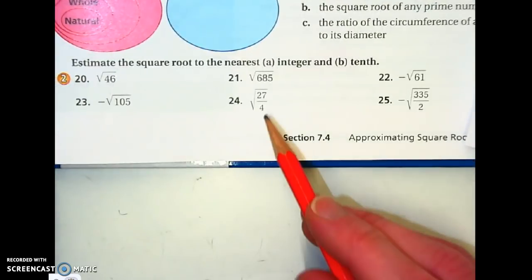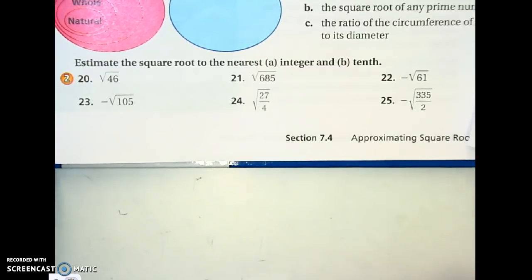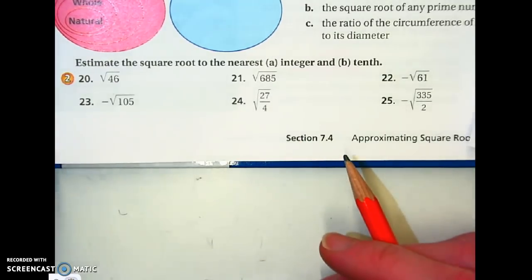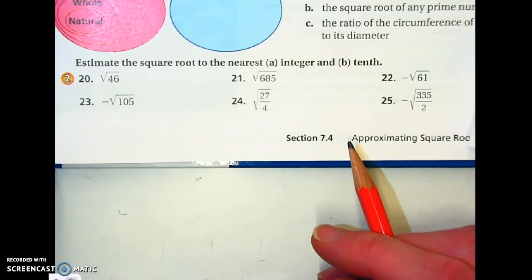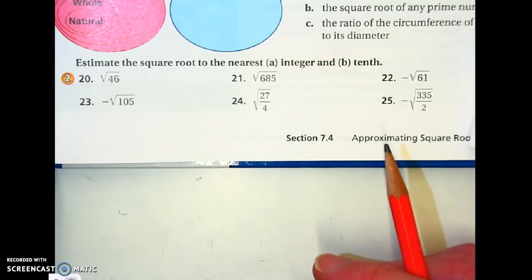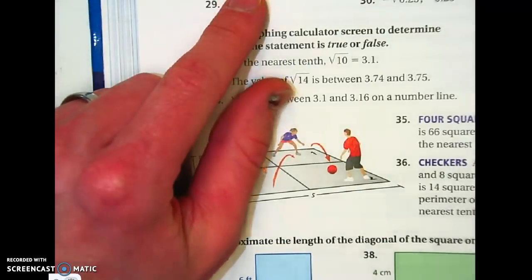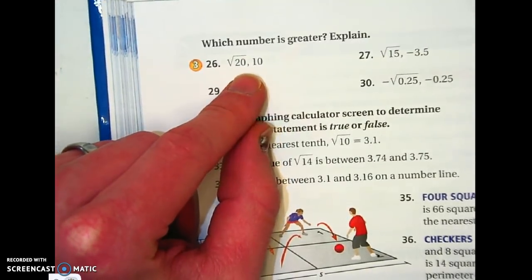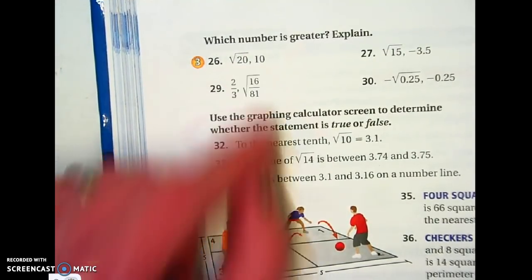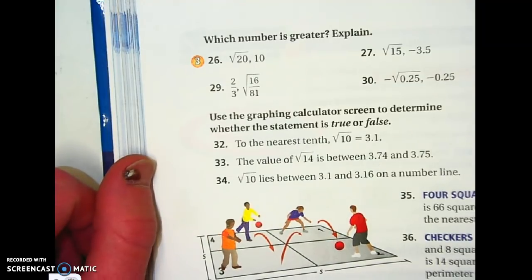On these ones down below, like divide 4 into 27 and see what you get. And then try to do that, okay? On this one here, just punch it into your calculator and see what you get. And then you'll be able to tell which one's bigger.